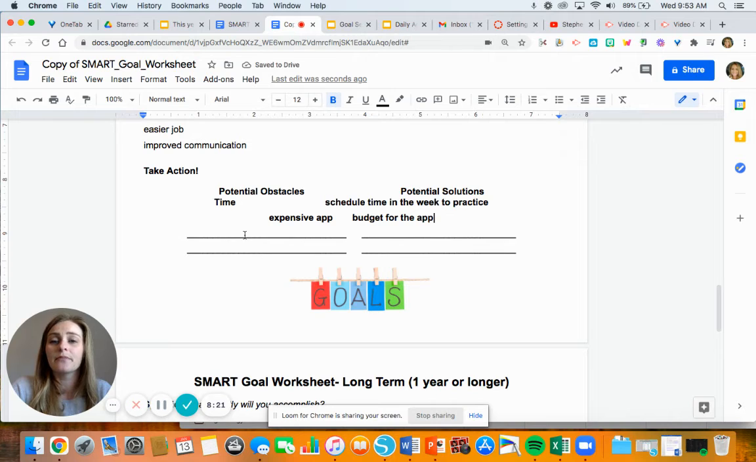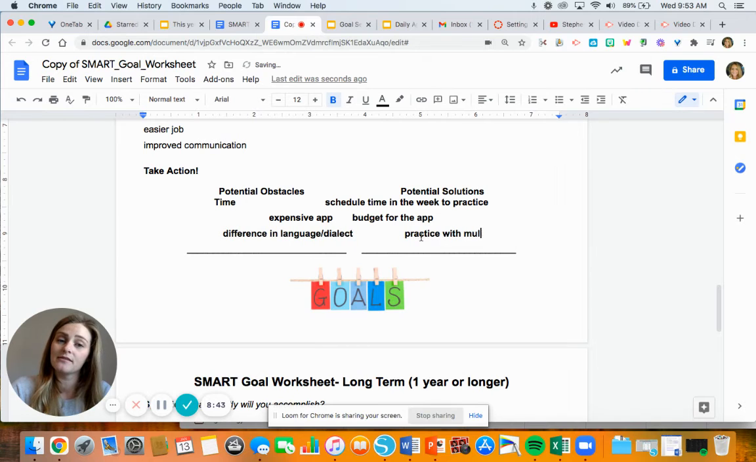Something else that might be a potential obstacle is maybe there's a difference in the language my students speak and what the app will help me practice. Differences in language, okay? So, or dialect maybe. So what I can do is practice with multiple sources. So app and real conversations.